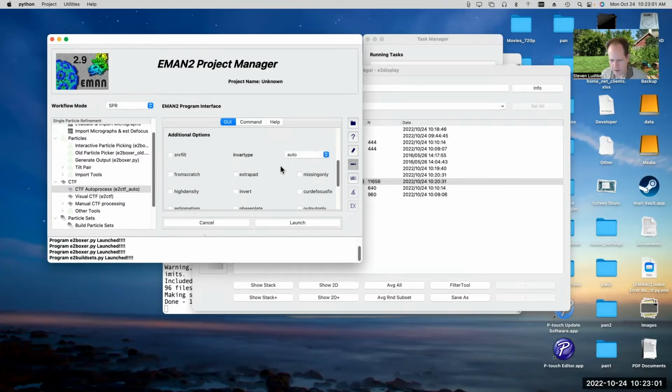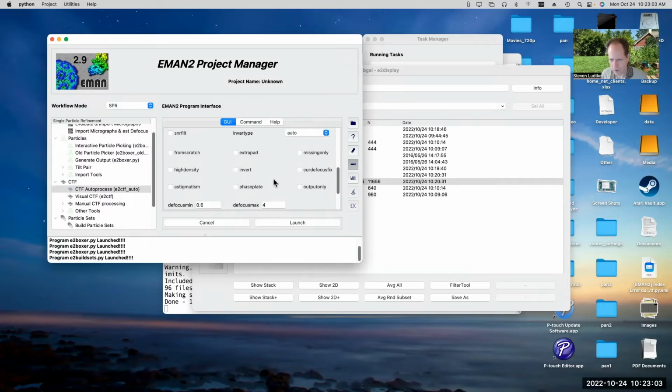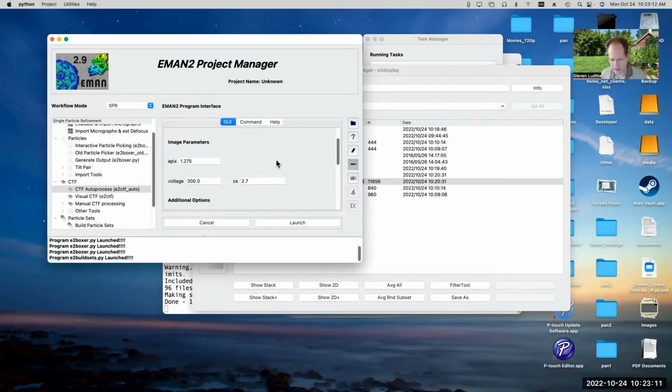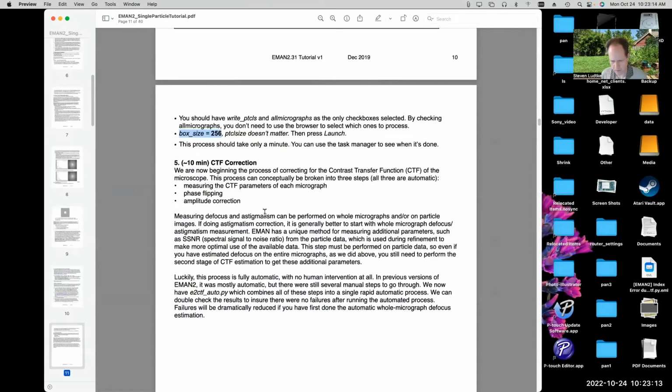Defocus range is fine again, and it will use the current defocus that it got for the whole frame as sort of a starting point. So it'll only sort of tweak it a little bit around that point. And I think that's it. Let's take a look and see if there's anything else.